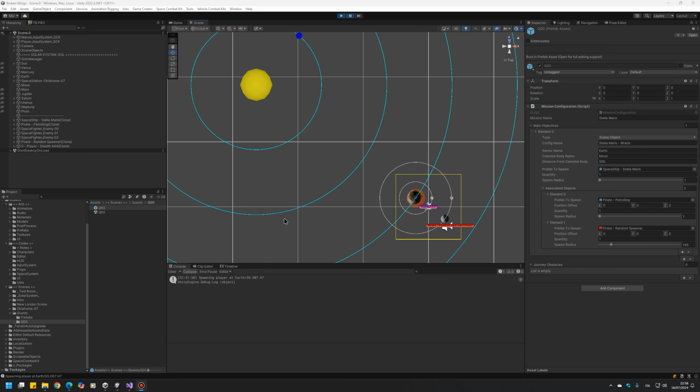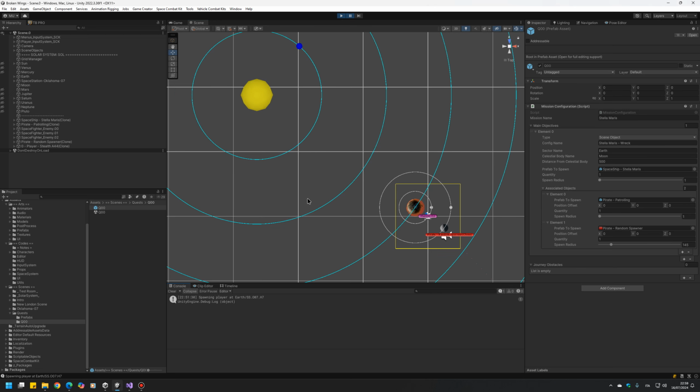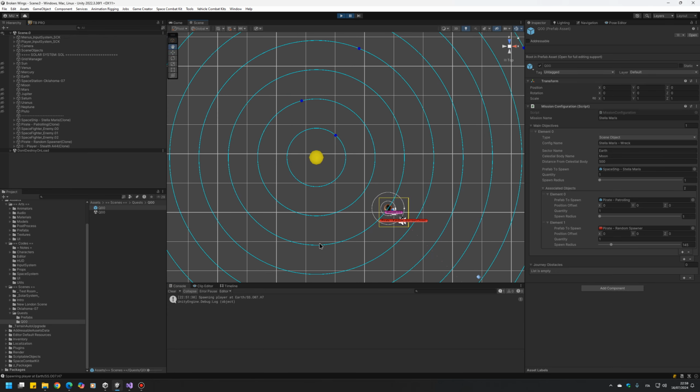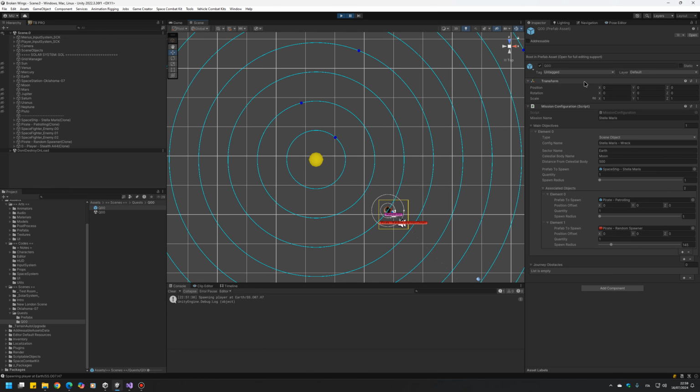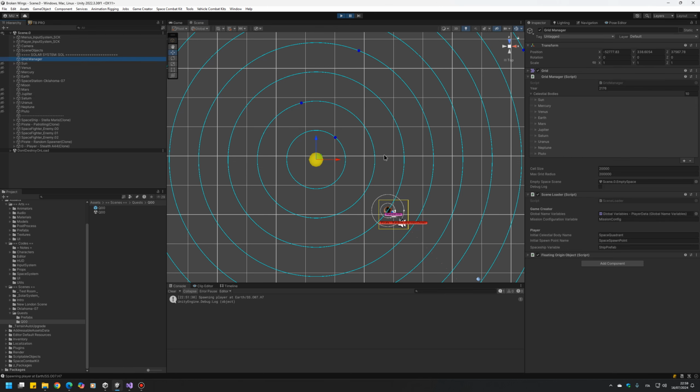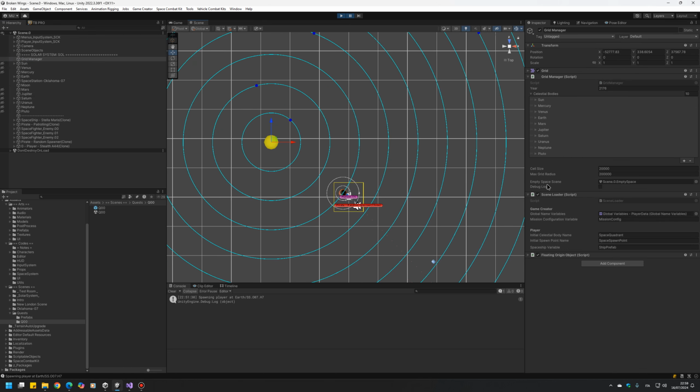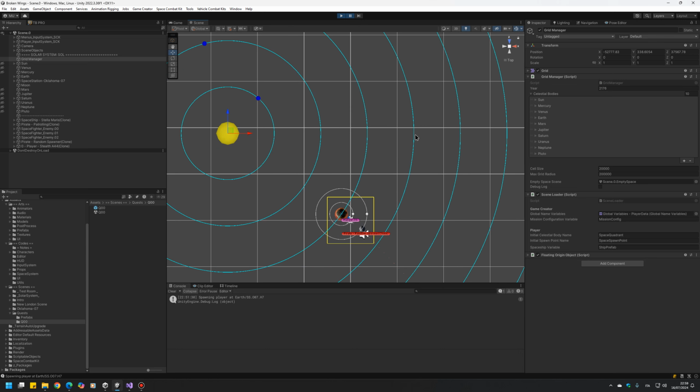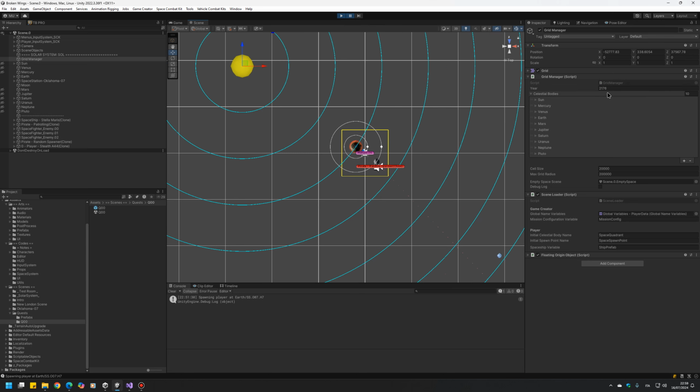Okay guys, let me show you this, because I guess I made something big, and I mean really big. First of all, I've made this system, which is called the grid system, and it's based on the year and the current date.